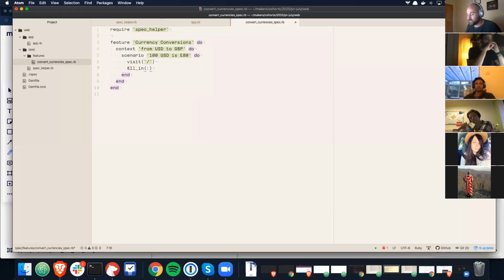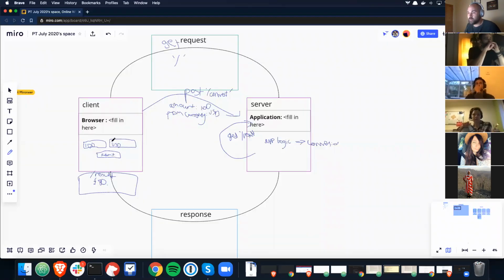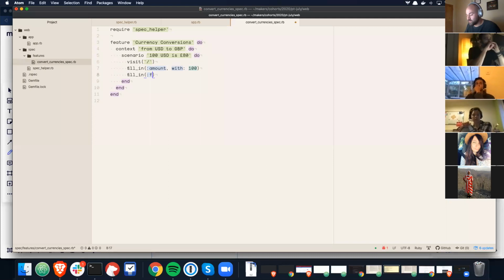Left is the amount, right? Let's call it the amount. With, this is the syntax, I might have to look it up, with 100. Let's fill in the from currency, let's call it, from currency with, we're only doing US dollars at the moment.